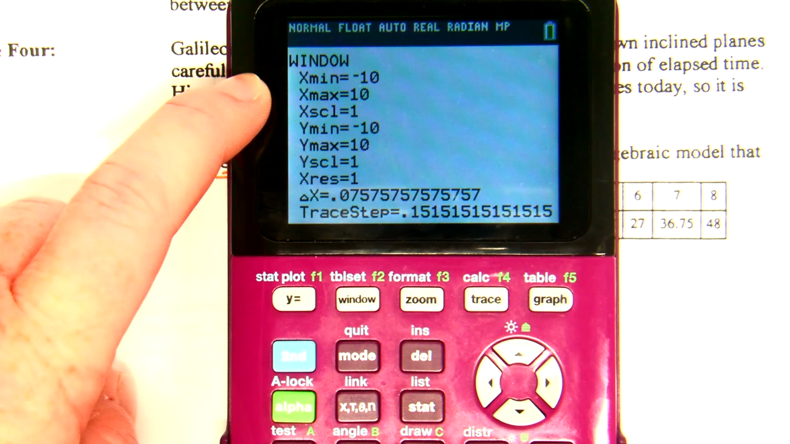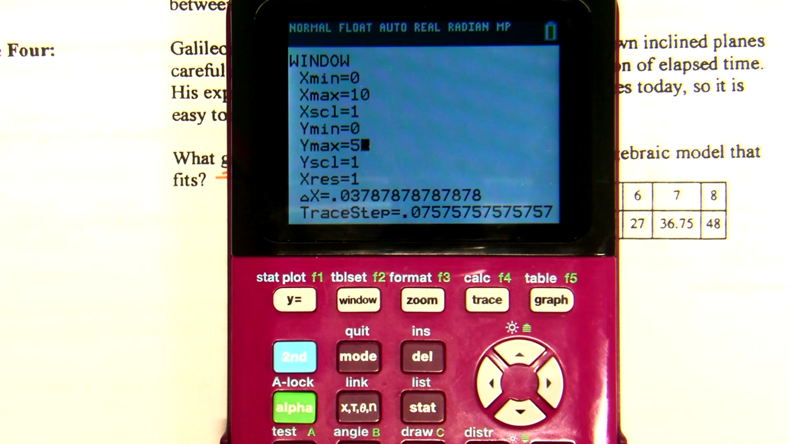X scale I'm going to leave as 1. That just says my graph counts by ones. Y-min, how low do my Y's go? We don't need anything negative. They go 0. Y-max, how high do my Y's go? 48. So I personally am going to put in 50. If you want to put exactly 48, that's fine.